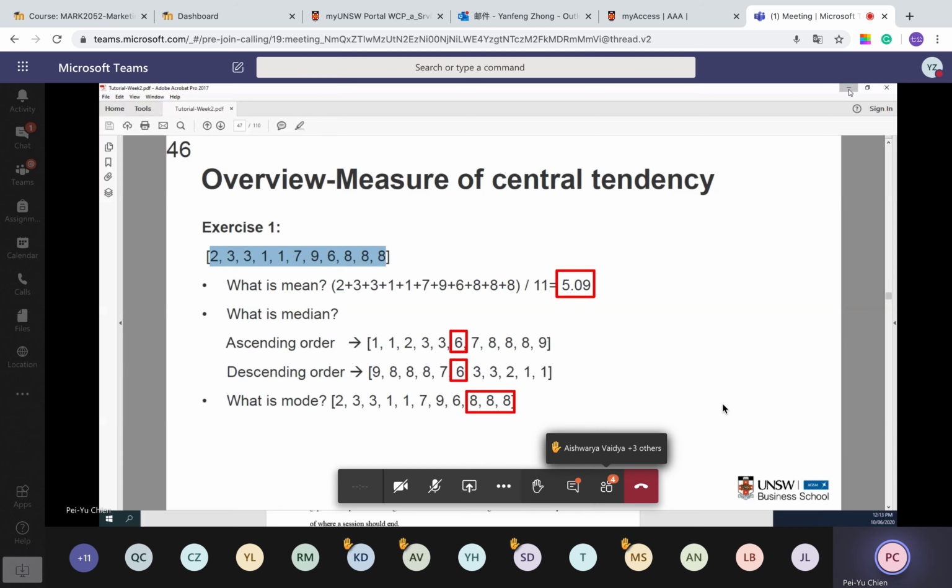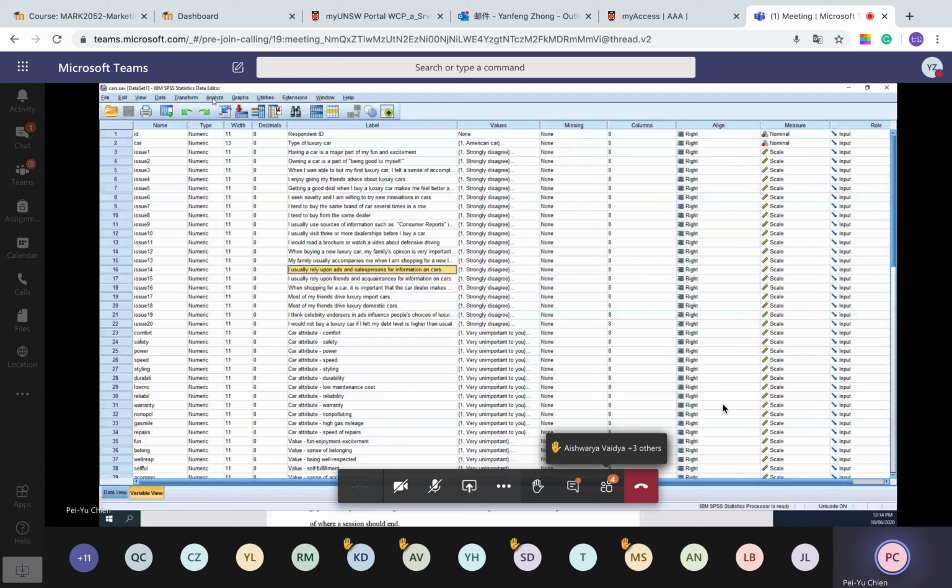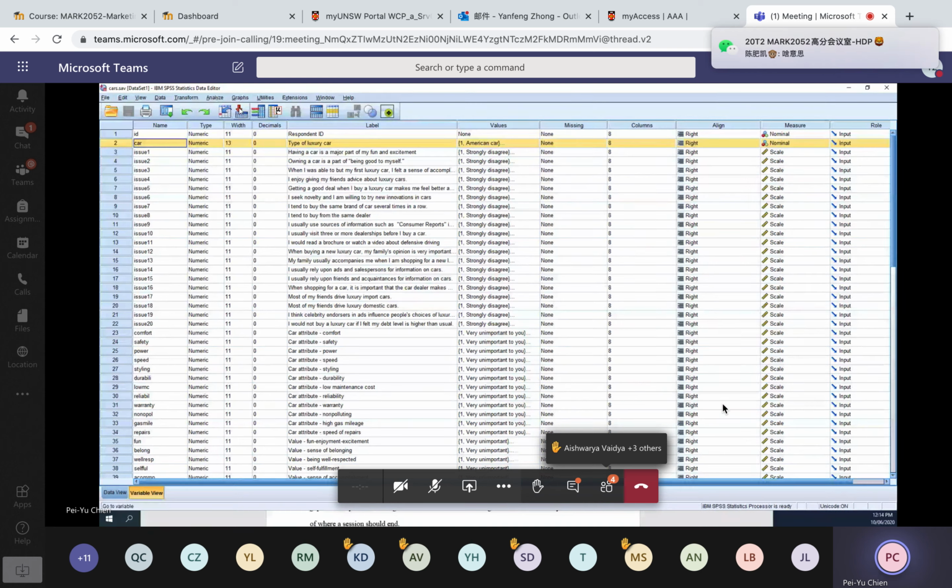Let's go back to SPSS here. For example, I want to find the central tendency for car, this variable. Remember, what is car? What is the scale of this variable? This variable is a nominal variable, right? So again, what is the appropriate central tendency for this variable? Is mode, right? How to calculate that?